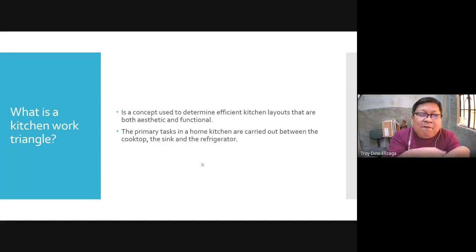There is what we call a kitchen work triangle. It's a concept used to determine efficient kitchen layouts that are both aesthetic and functional. The shorter the triangle, the more efficient, because each line in the triangle is like the travel distance. The primary tasks in a home kitchen are carried out between the cooktop, the sink, and the refrigerator. Now, I have to make some correction here.